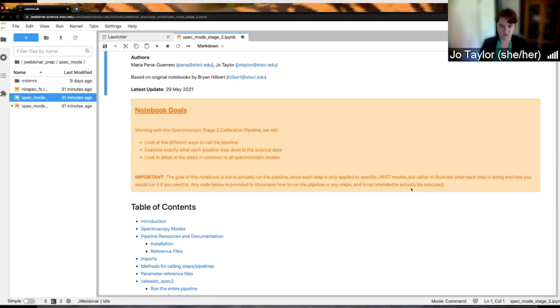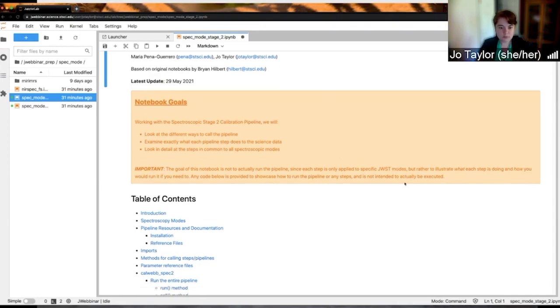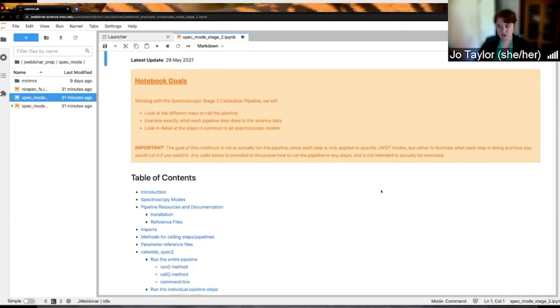Instead, what we're hoping to do today with these Stage 2 and Stage 3 notebooks is illustrate how you could run the pipeline for each step and to explain in detail what each step is performing and how it's run. So we're not going to execute any of the cells in this notebook. They're just here for reference.